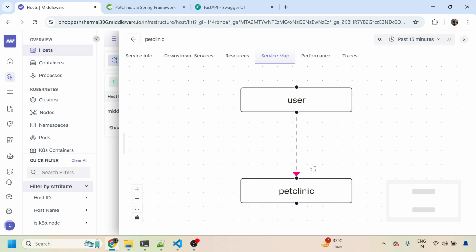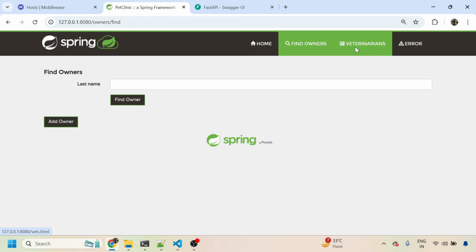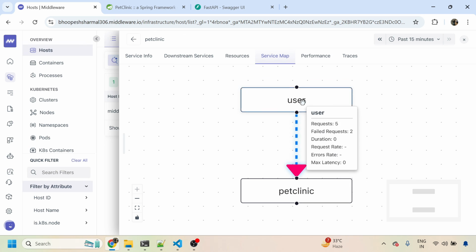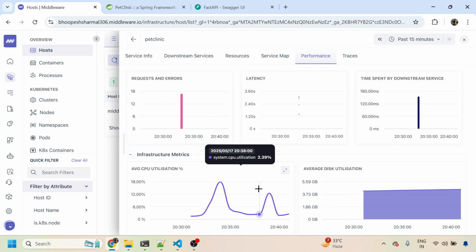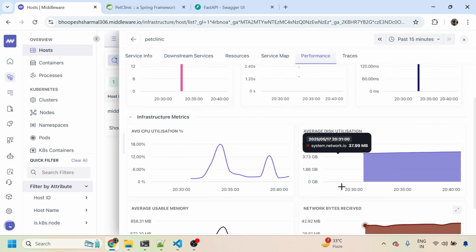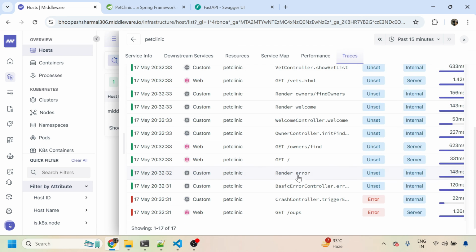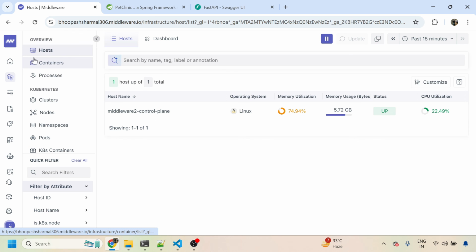Service map, let's see the service map also. Yeah, the service map is also coming for the hits that we are doing, right? Which is a good sign. I have not done any instrumentation on this application. Let's check the other pages. Performance, average CPU utilization, disk utilization is coming. Traces are also coming, I hope so. Yeah, traces are coming. I can see all the traces are coming from this pet clinic application automatically.